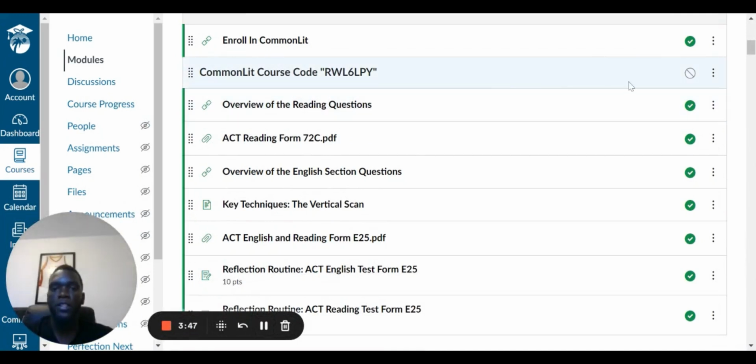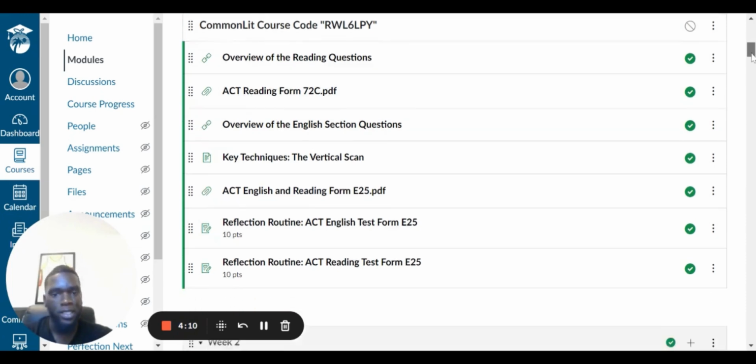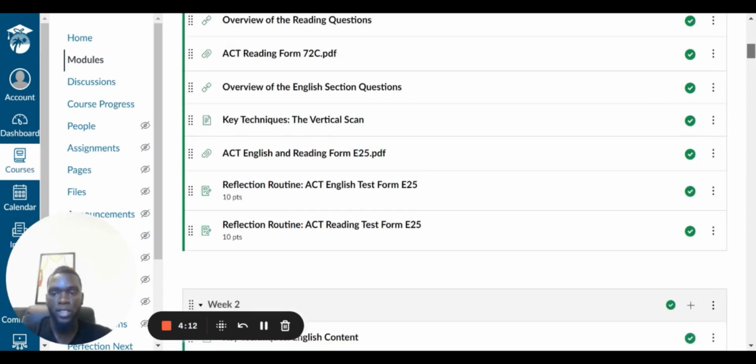Other than that, we have the different ACT reading forms that, again, my students will get a lot of reps on. These are past passages from the concordance tests that were offered to students in the past. We have the overview, English sections, key techniques, and the vertical scan. We'll discuss that.